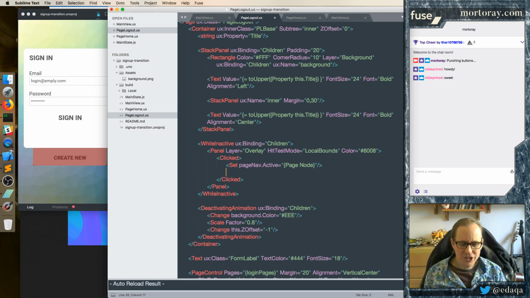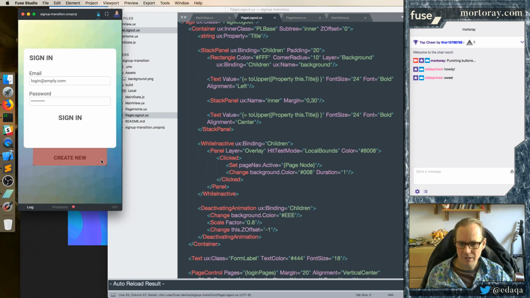How can we do this? Let's check if it's working by using another one here. Change background.color to, let's make it blue. Duration equals 1. And this will let us know if the click is actually registering and it's something else that's broken. Okay, so the click is registering, and it's the set page nav that is not working.